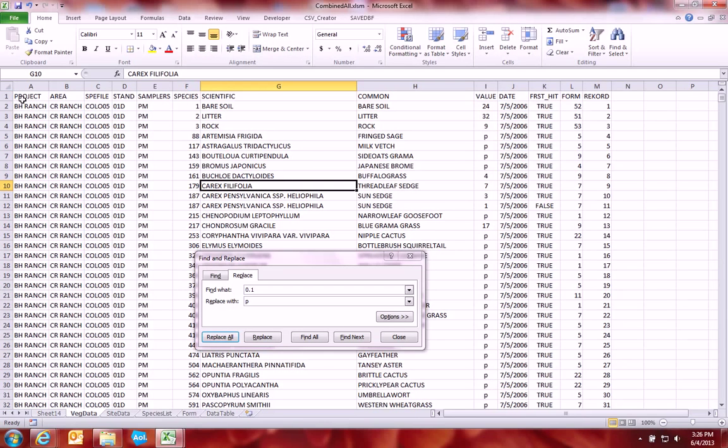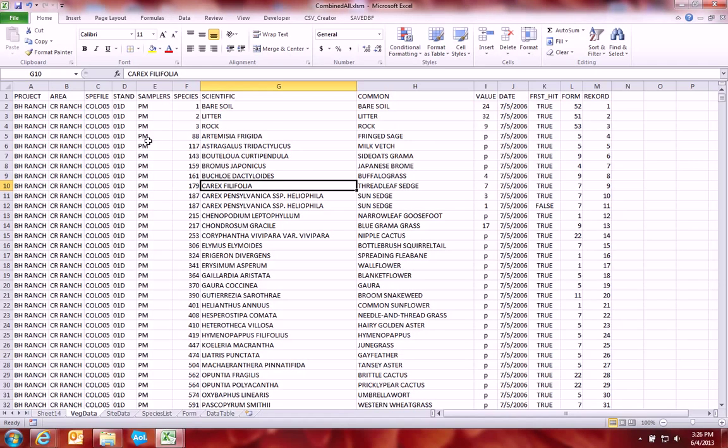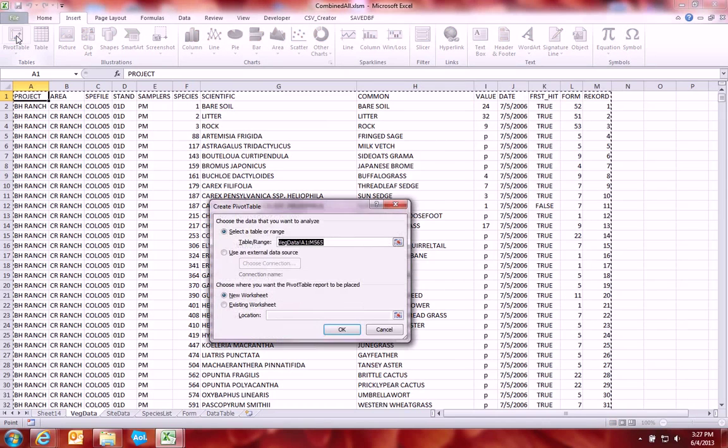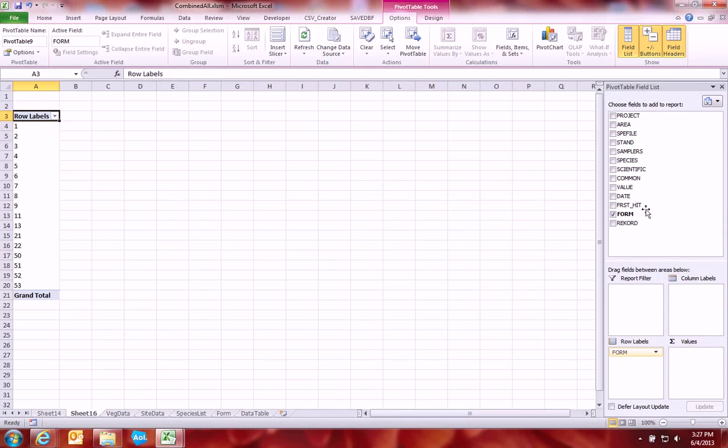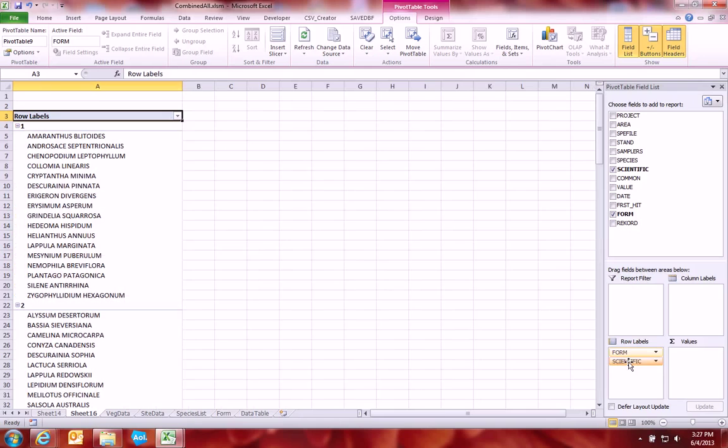Okay, now I'm going to do another pivot table. And I'm not certain it's going to work. We'll give it a shot. So I'm going to put my cursor here in the upper left. I'm going to insert pivot table. Come through with the same sort of process. I'm going to put in form here. I'm going to put in scientific. I'm going to put in common.